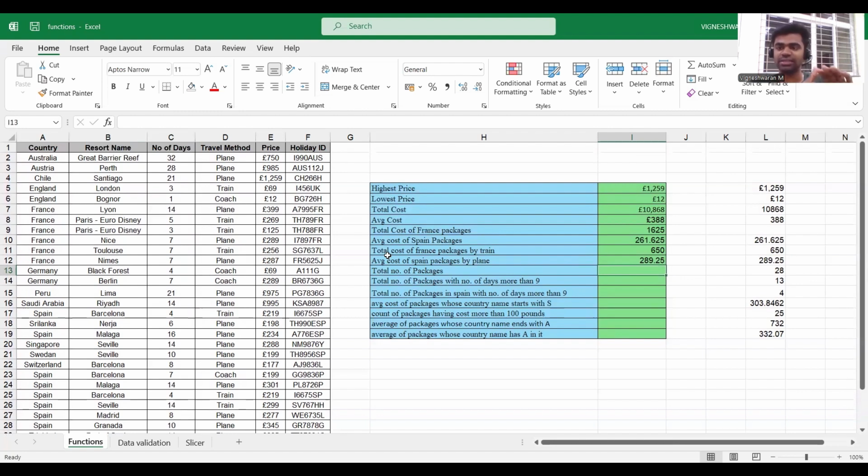That means they are asking for the count. Okay, how many counts are there? But here we cannot count the country value, because France itself is coming 5 times. So individually we cannot count the country. And resort name is also somewhat repeating. Here Barcelona is repeated twice. Seville is repeated twice. So by resort name also we cannot count.